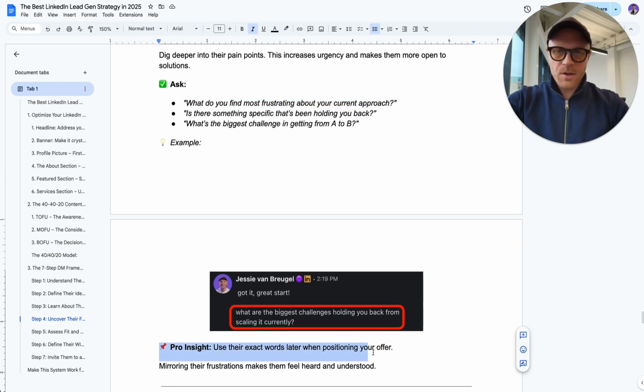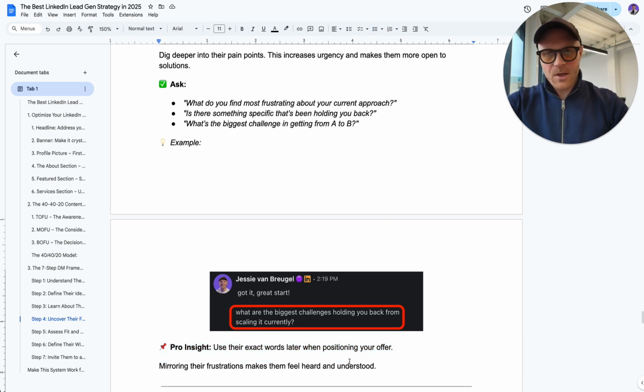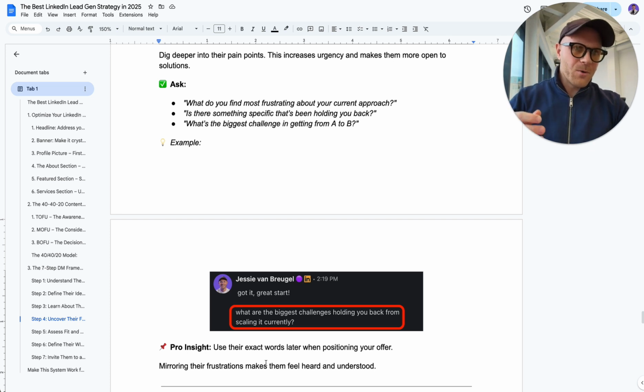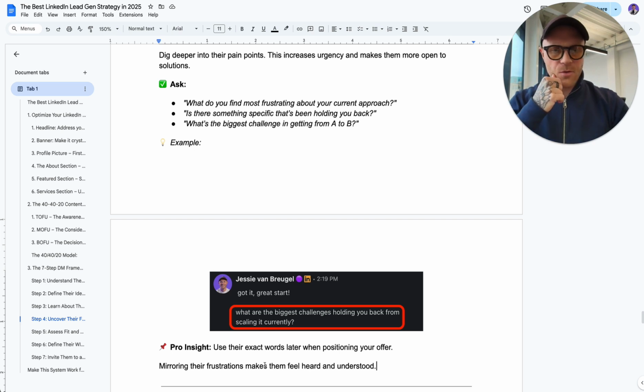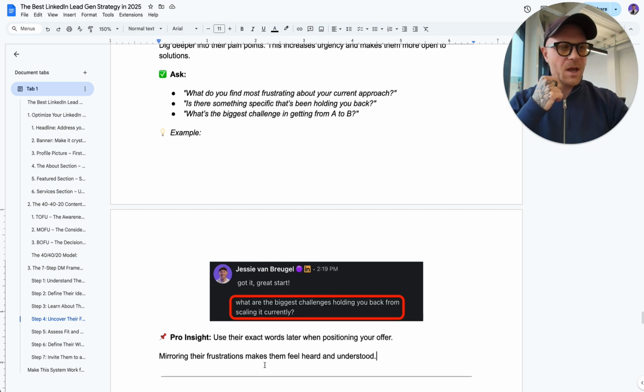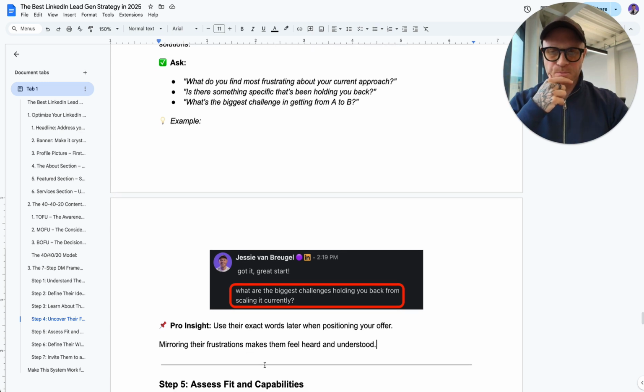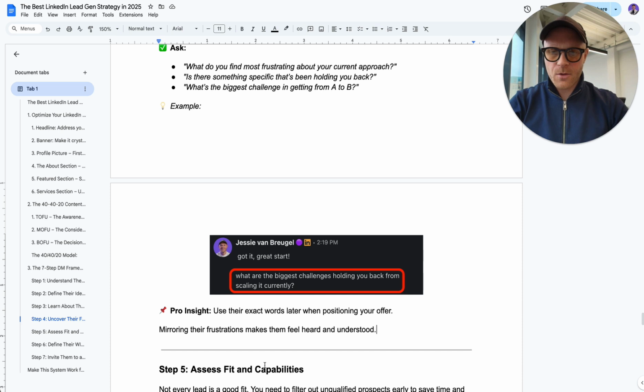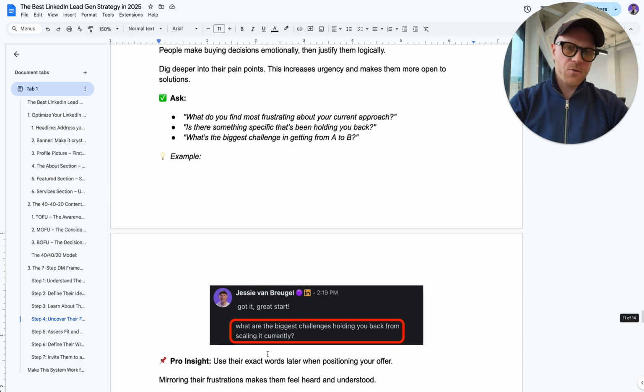And the insight here is that whenever they give you something, you want to use those words back to them later, because that's called mirroring, right? The moment you use the words of your prospect, your lead, and hold them back to them later, they really feel understood, and they're like, okay, I feel heard. This other person is listening to me, and that just makes this conversation go faster and better.